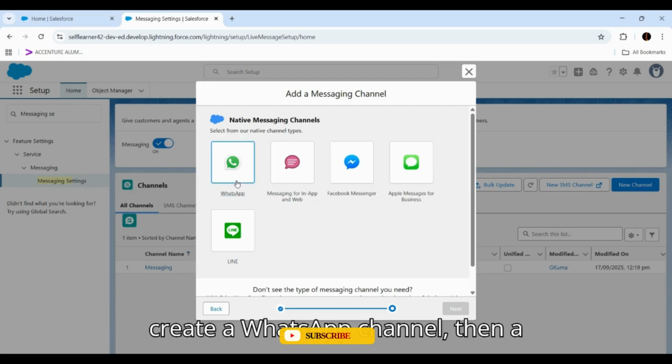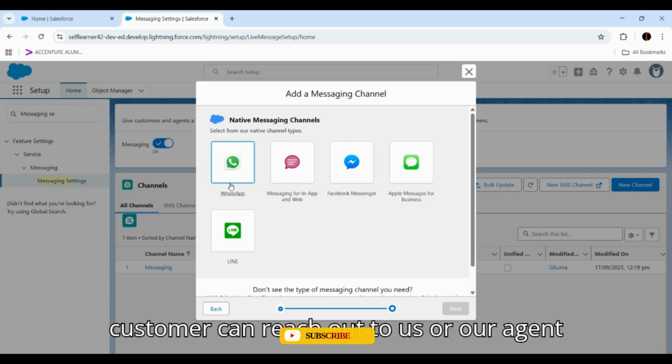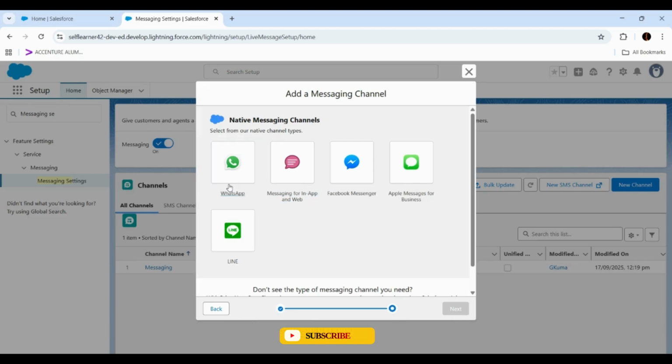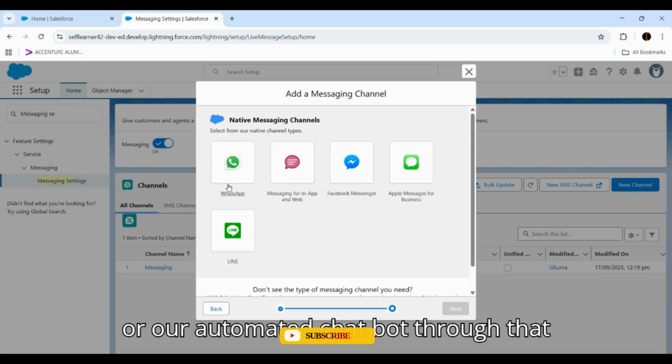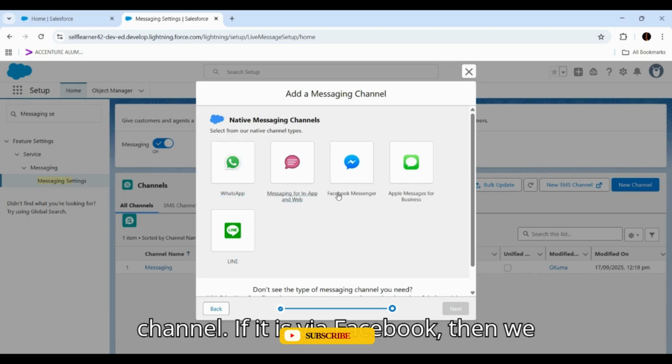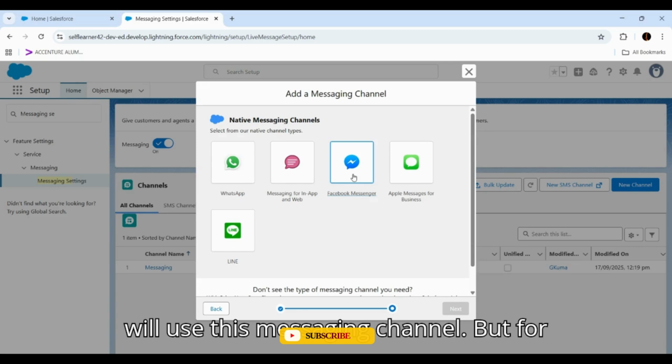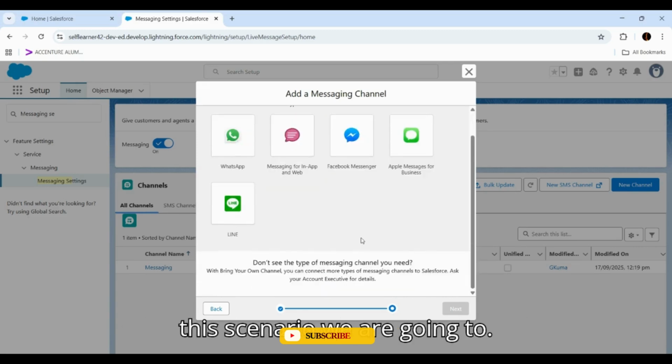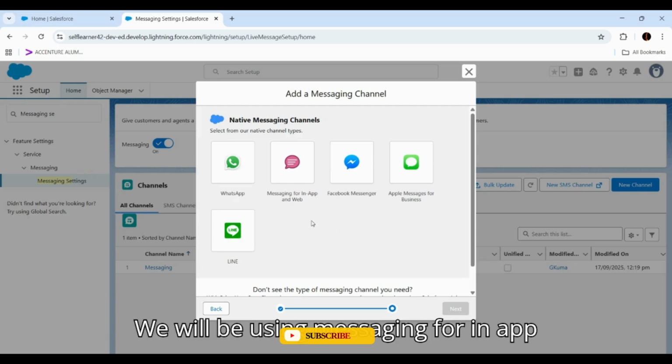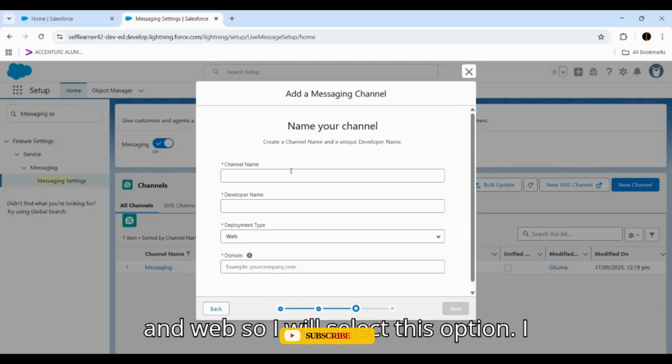So if we create a WhatsApp channel, then a customer can reach out to us, or our agent, or our automated chatbot through that channel. If it is via Facebook, then we will use that messaging channel. But for this scenario, we will be using messaging for in-app and web. So I will select this option.